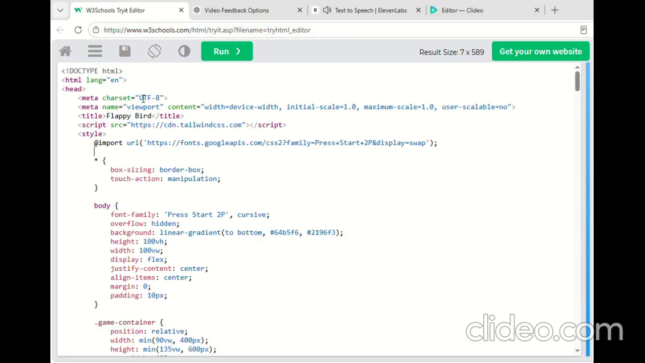At the very beginning, I define the HTML structure of the page. I set the document type to HTML and specify the language as English so the browser knows how to interpret the content. Inside the head section, I first set the character encoding so all characters display correctly. Then I add viewport settings, which are very important because they make the game responsive and properly scaled on mobile devices. After that, I set the title of the page to Flappy Bird, which is what appears in the browser tab.